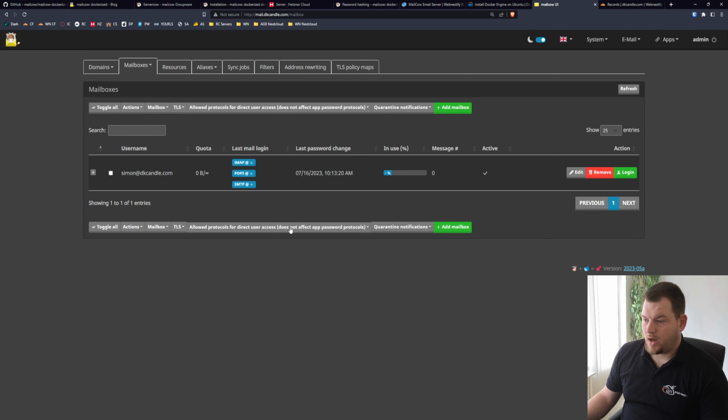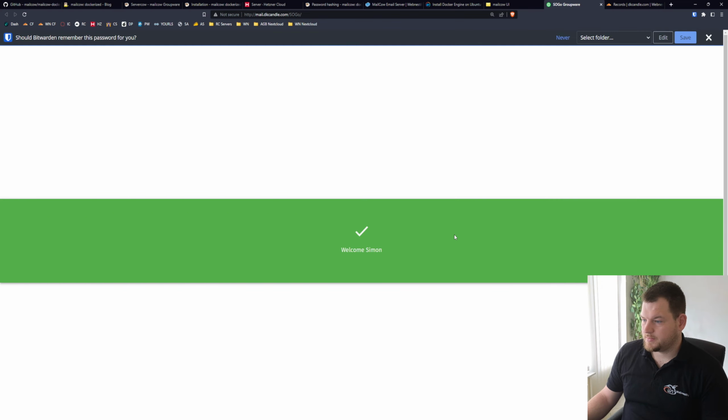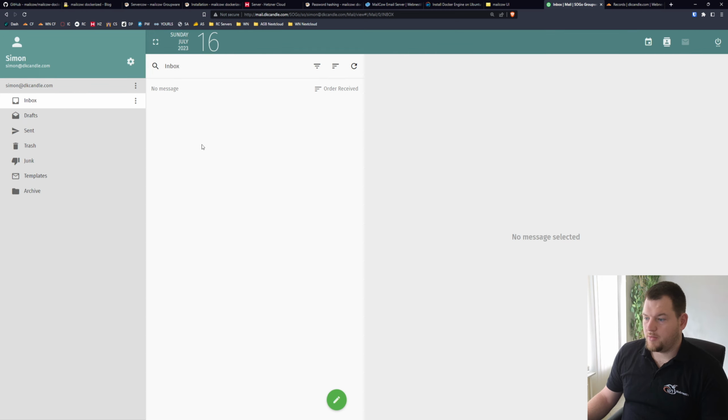So what we want to do now is to do the basic email test. So when you go to the apps, you open the SOGo Webmail, and it's gonna be simon at dkcandle.com. You enter a password, and here is your webmail interface. It is really slick and easy to use, but later we will set it up into the new Thunderbird release.